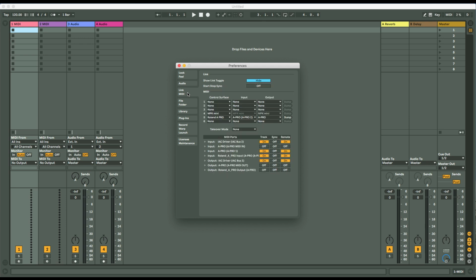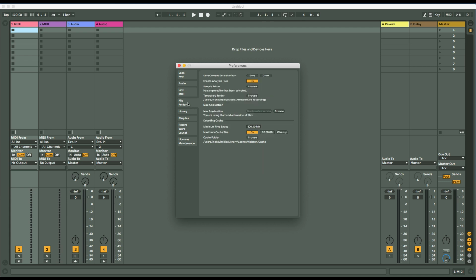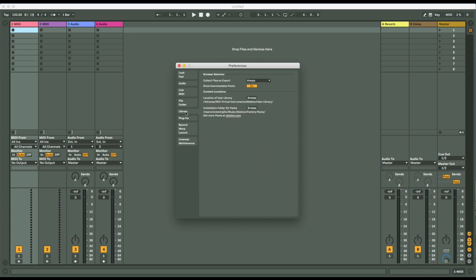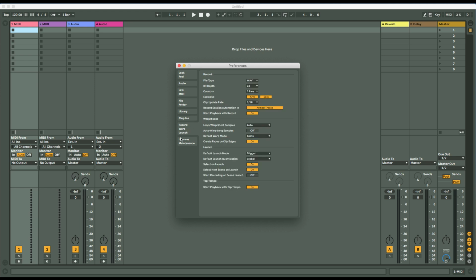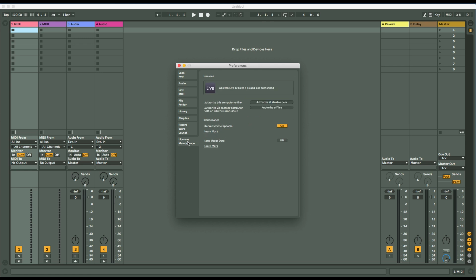The next tab down is the link and MIDI, and that's where you set up your MIDI controllers with Ableton Live. You have some file and library hierarchies where you can set where you have your sounds placed in your computer, if you have a separate hard drive, that kind of thing. Same for your plugins. The one right down here, Record, Warp, Launch. This is a very important tab to know about. This is where you set up Ableton to know what kind of file you're going to be working with, whether it's a WAV or an AIFF, and the bit depth. And then right down below that is Warp and Fades. Now this is going to happen in another video. I'll take you through how to quantize and warp, but this is where you will set up those settings right here in your Preferences page. And the last tab is your licenses.